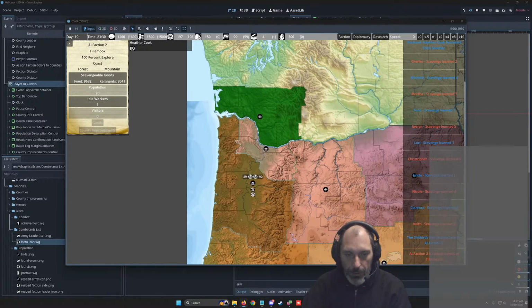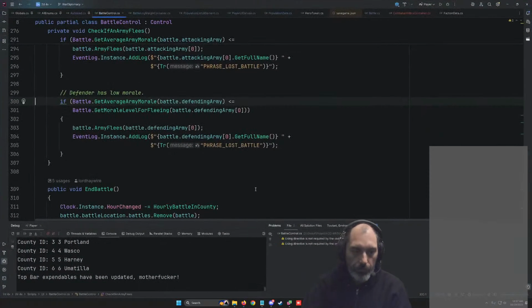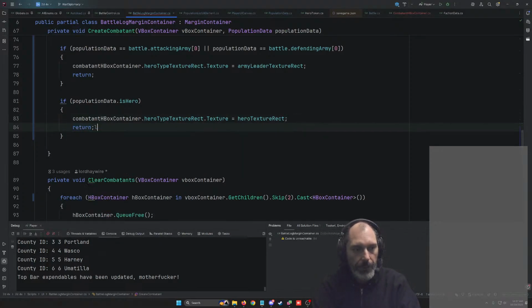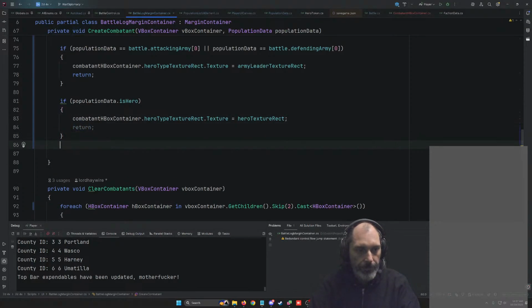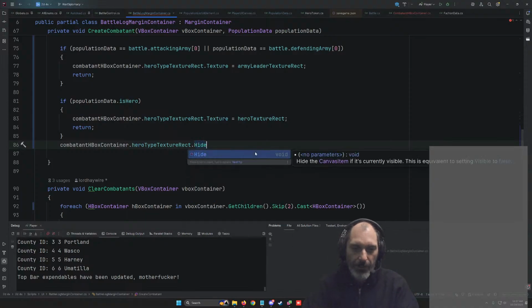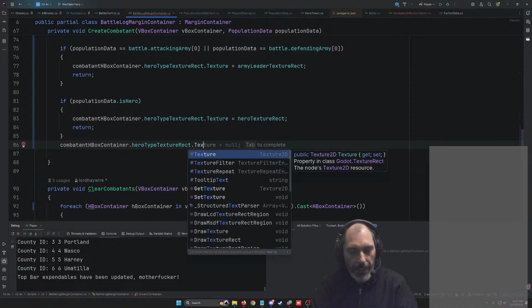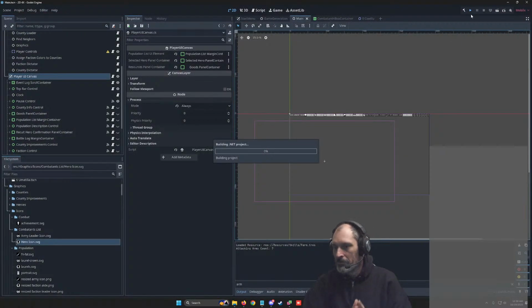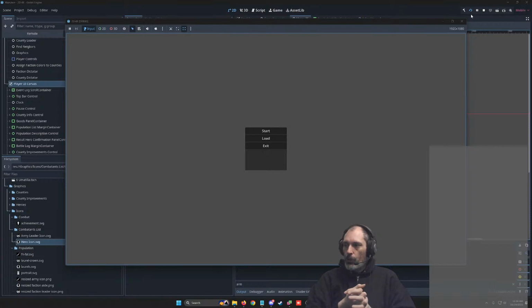So what we need to do is return from here, and then we can hide this one. If this is, oh, it's gonna throw off the. Can we put null into the texture? Yeah, let's see what that does. We have to go through this whole process again, though. The whole process.